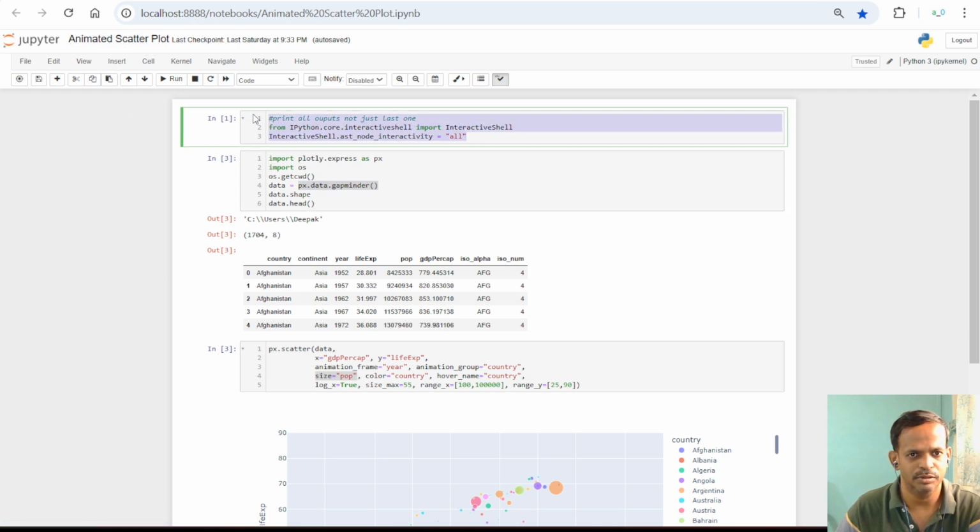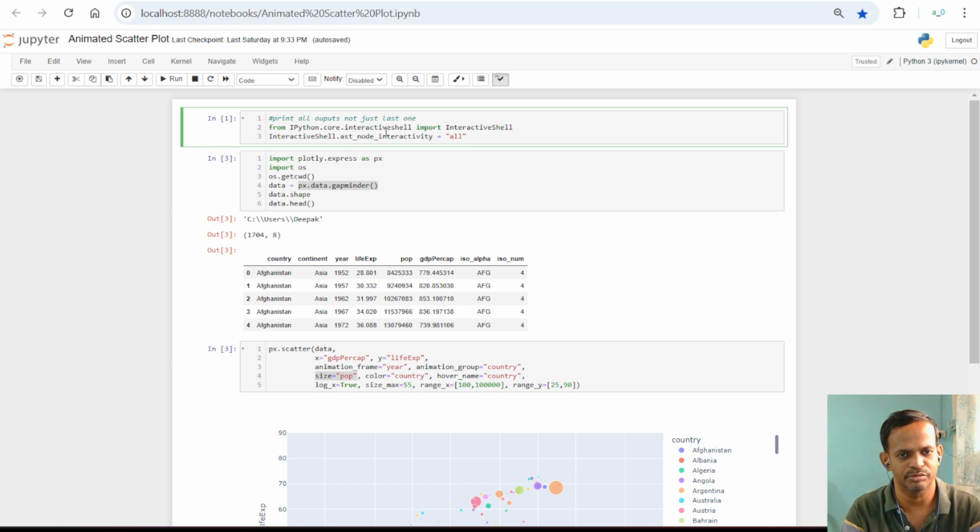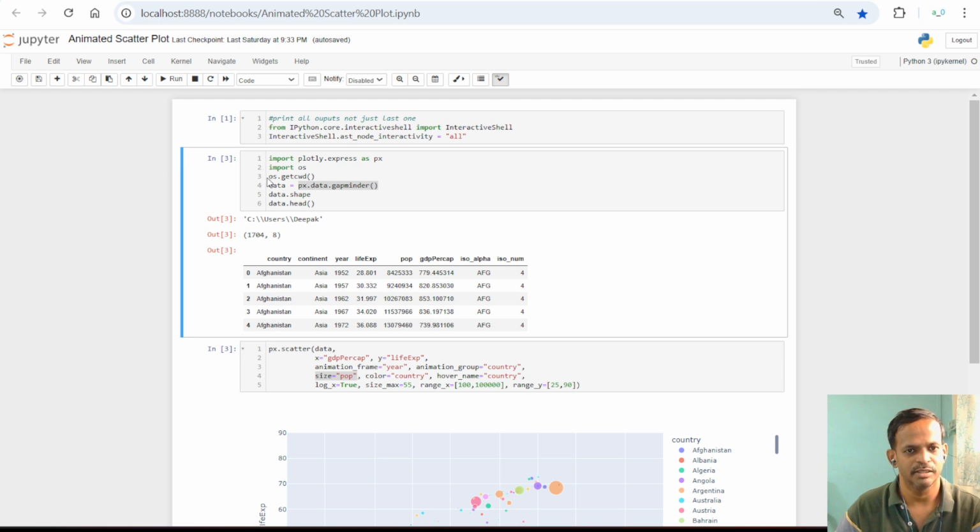I use this particular code to print all outputs, not just the last one, because when we use Jupyter Notebook, it always shows only the latest output if there are multiple outputs in that code. But with this, we can see all the outputs. With this code, you have to use it every time, first in a line, then only it will work. So here we can see the second one, let's run it first.